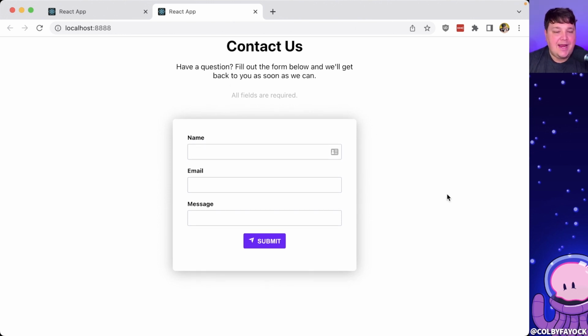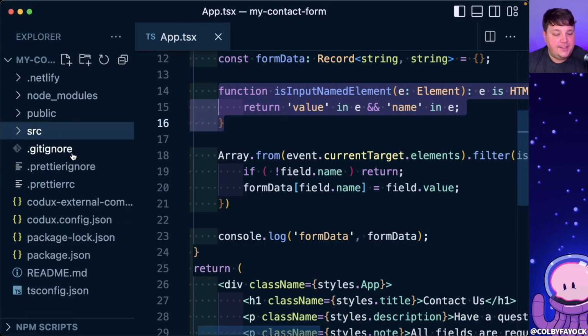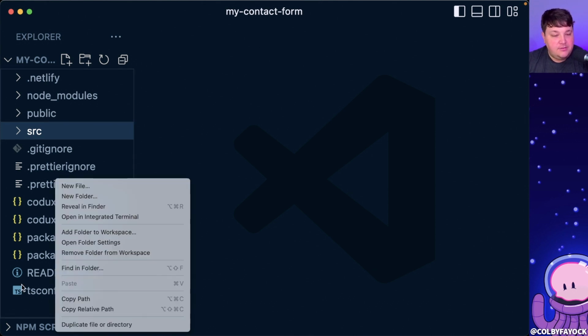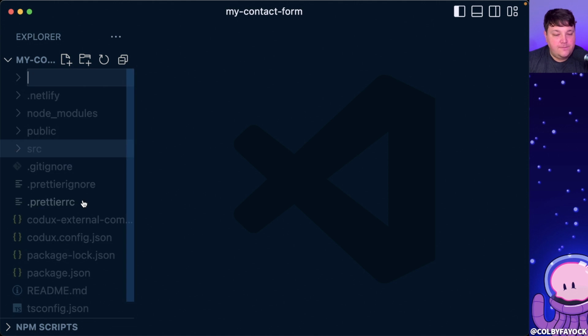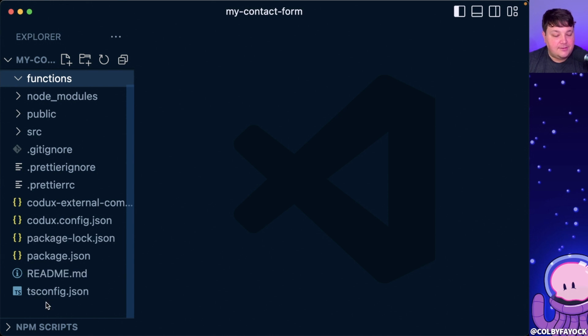So now let's add our serverless function. If we head back inside of our project, we're going to configure with Netlify where we want our functions to be served from. So under the root of the project, I'm going to create a new folder called functions, which is where we're going to store our functions. And then I'm going to also create that configuration file.